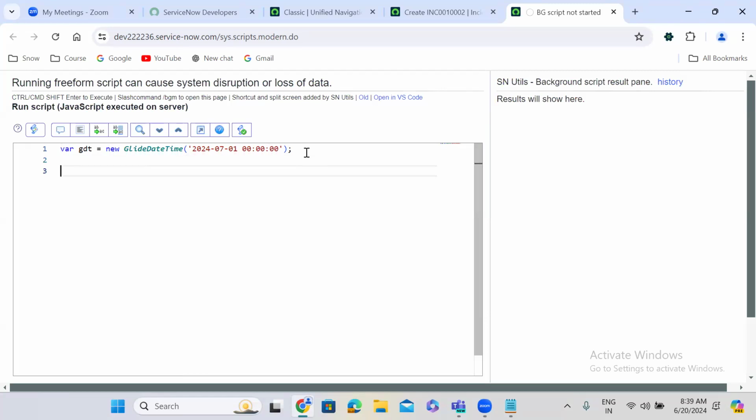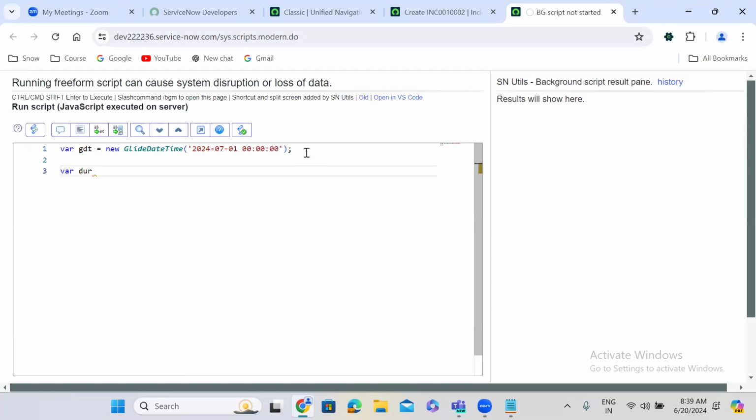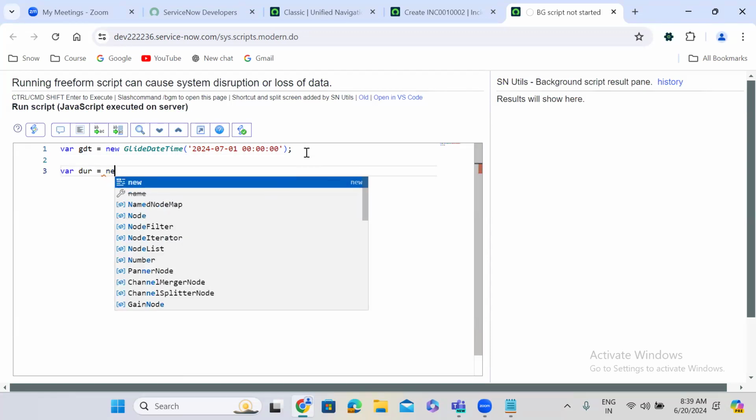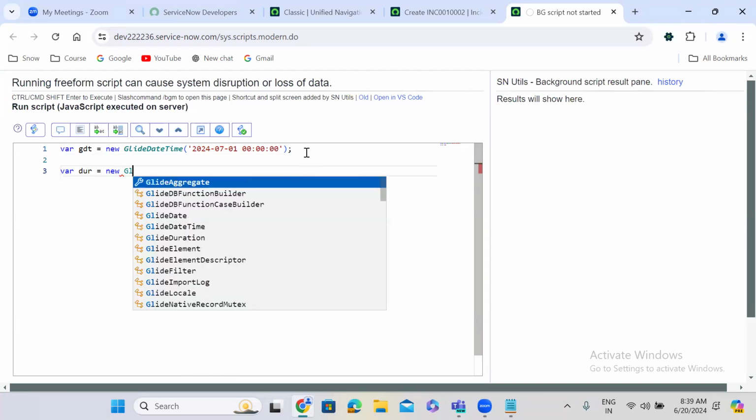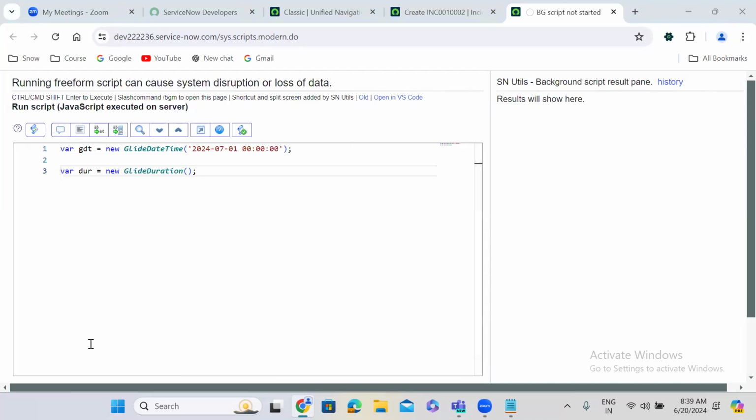Then I have to take the duration. 3 days duration, guys. Okay. Where duration is equal to... you can take the duration using the GlideDuration API.